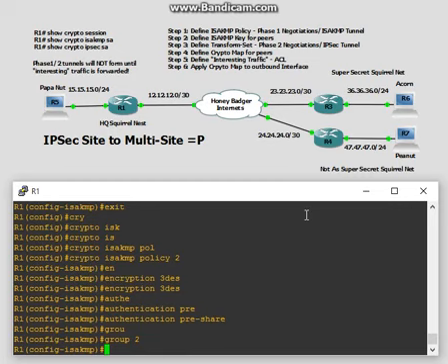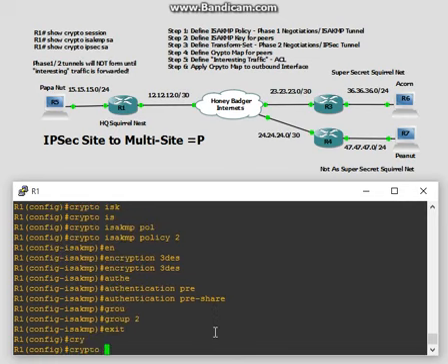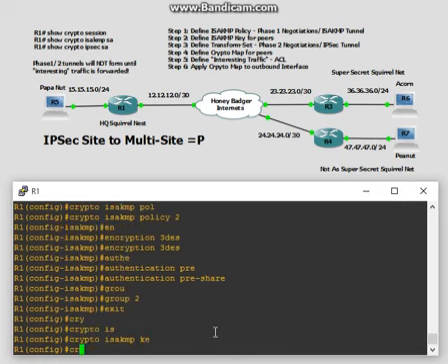So now we're on step 2. Define an IKE key for peers. So we're going to do crypto isakmp key.